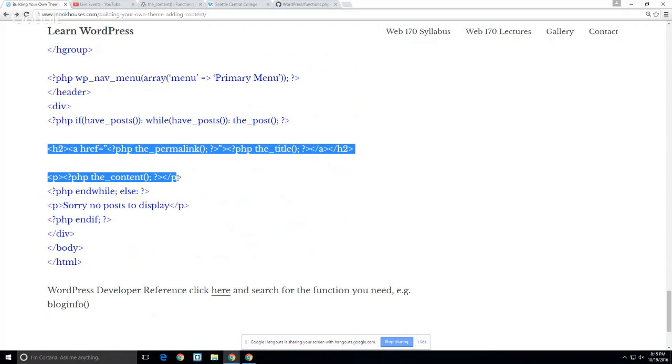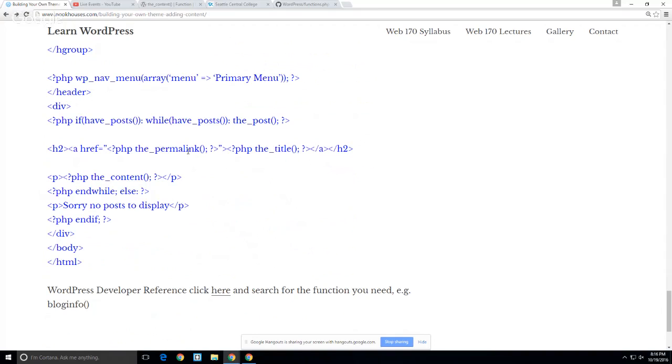But these two lines are part of the loop. That's how each blog post is going to get displayed, right? So for each post, you're going to display the permalink and the title. So right now, that's what we're displaying, and then the content in a paragraph, right? And then we end our while, and then our else. So we have an if, and then the else statement. If the if is false, it's going to say sorry, but no posts. And then we call an end if to the if, right?